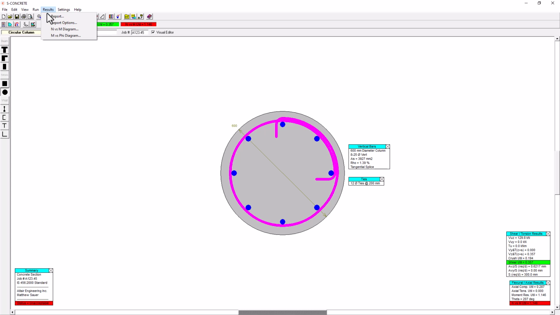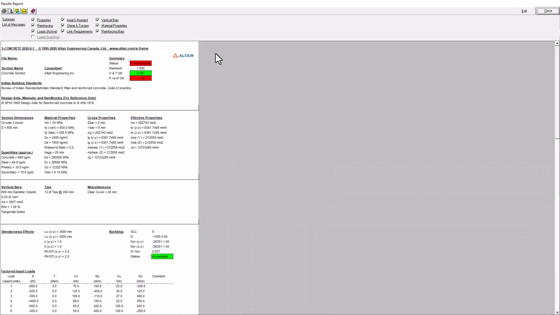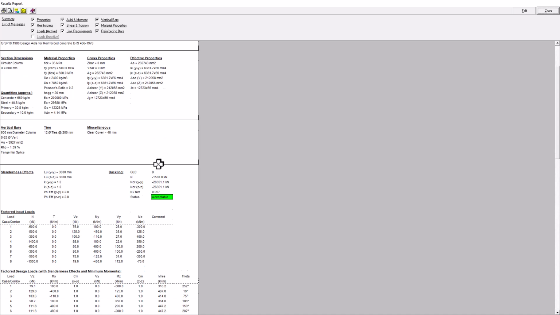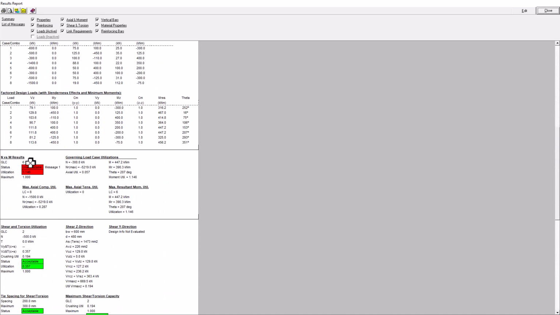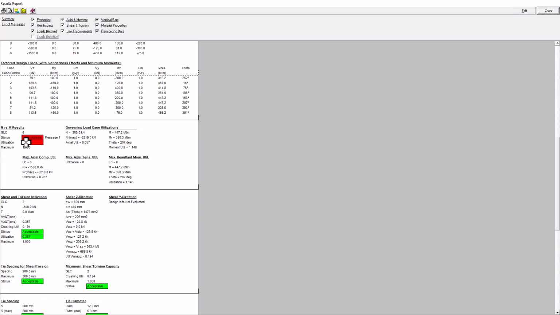I might want to look at the report and how this is documented for me. So if we go to the results report, I can see a written report essentially of all the information that goes into the design. So this is showing me the overall summary of the performance. I can see the design code used, the section dimensions and properties, material properties, reinforcement information, the input loads. N versus M results is where I can see my first indication of some sort of violation of the code. And this is showing me governing load combination number 6, which is the same one that showed up in my N versus M diagram. And this is it right here.